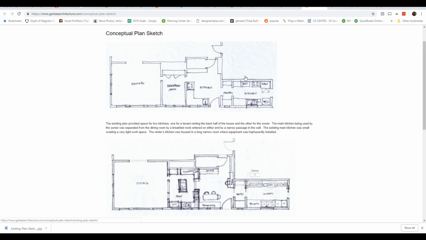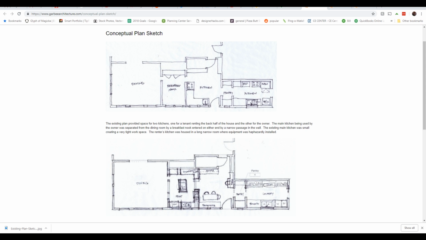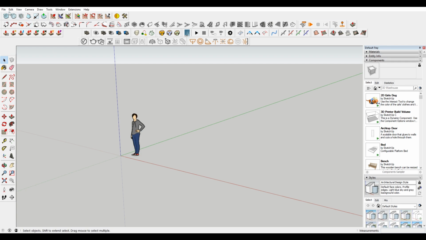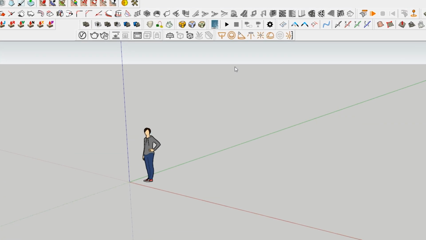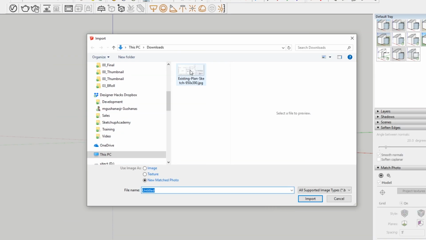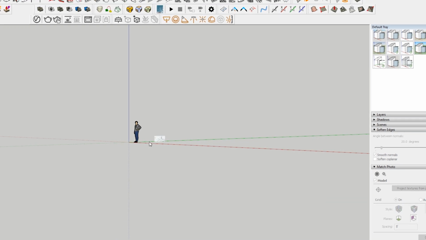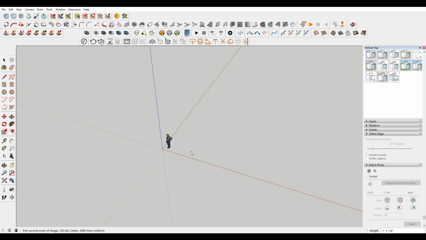But yeah, so I saved this to my downloads folder, just right click, hit save image. And then in SketchUp, we want to just open that, go to File, Import, and then in my downloads folder, I want to select this, but then down here, use image as. I just want to use this as an image, not a matched photo. So I'm going to hit that.